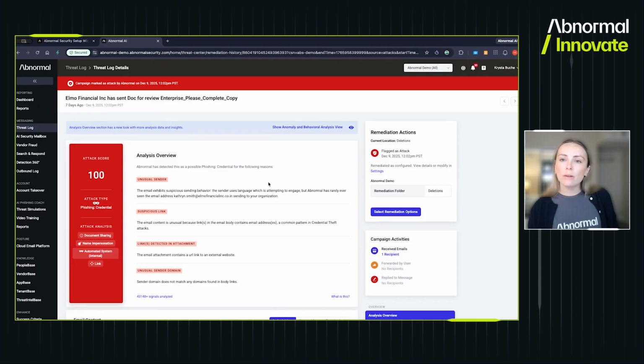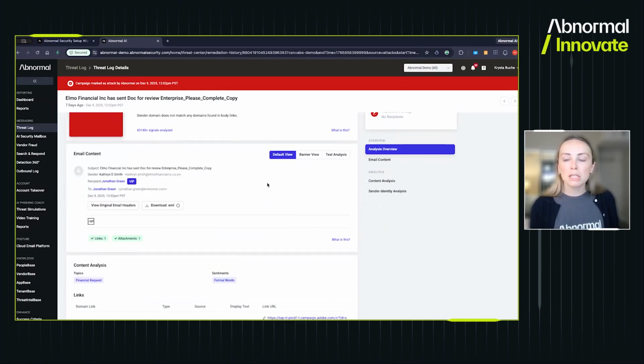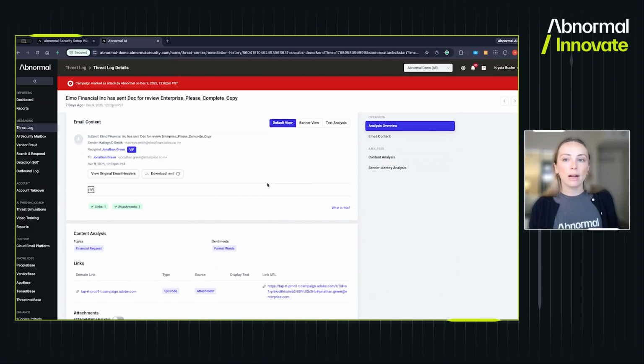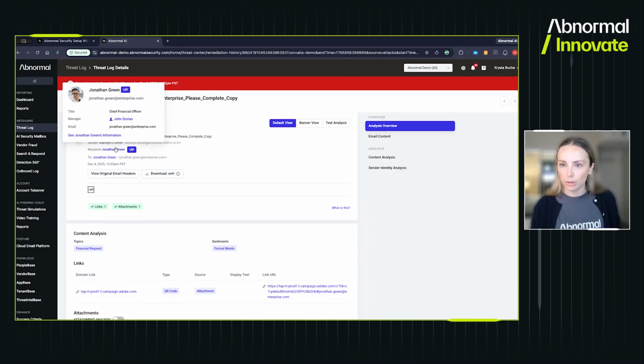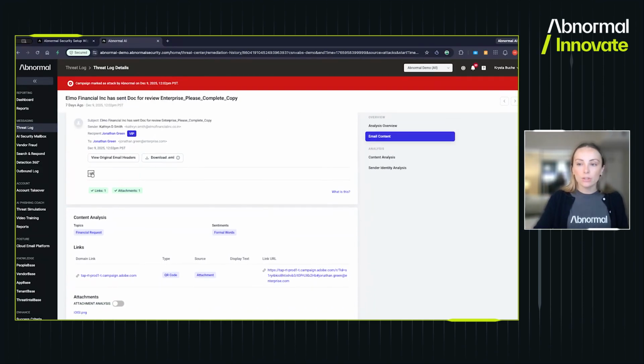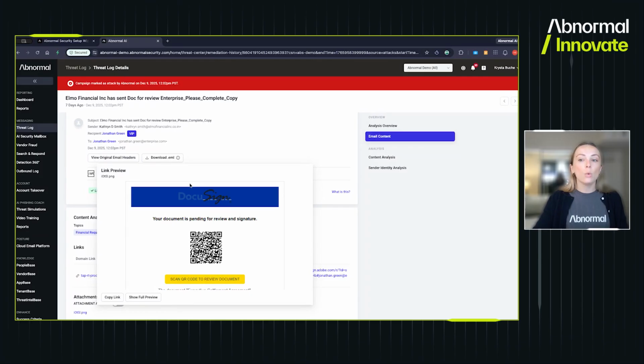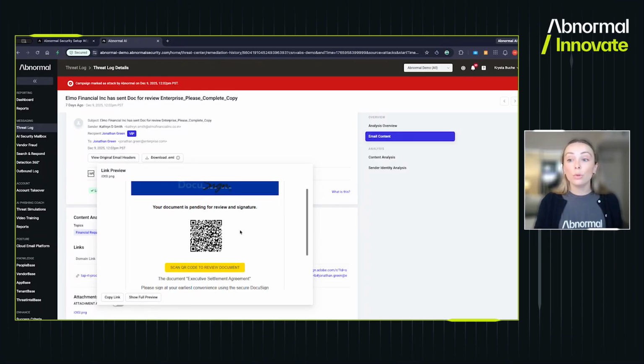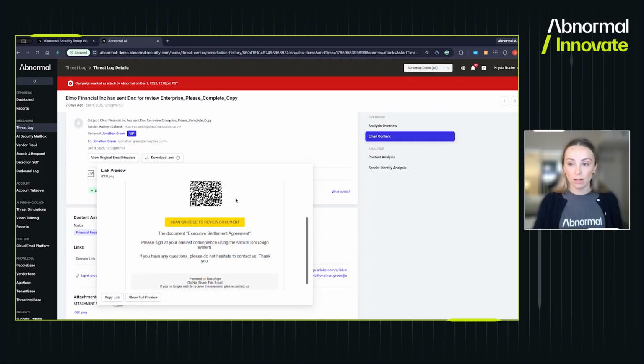So again, I'll scroll down to this email content. What we'll see is that it's coming from a seemingly legitimate domain, Elmo Financial, from a Catherine D. Smith there, this time reaching out to our Chief Financial Officer, Jonathan Green, saying he's been sent a document for review. Probably typical for our CFO to be reviewing financial documents, right? So here you see there's DocuSign branding leveraged with a QR code to go ahead and scan this QR code to review the document titled Executive Settlement Agreement.